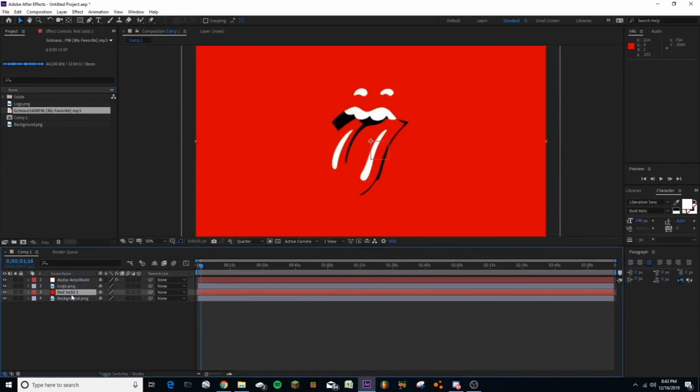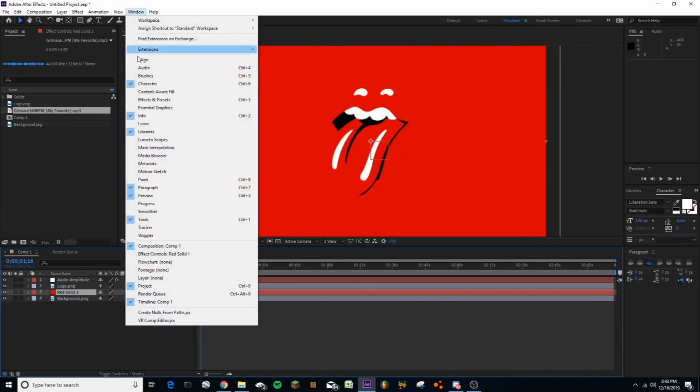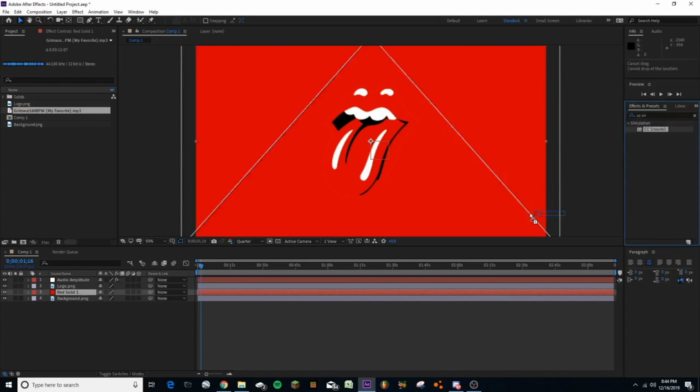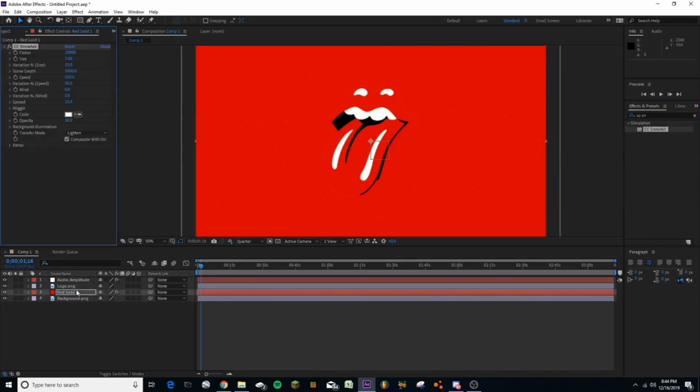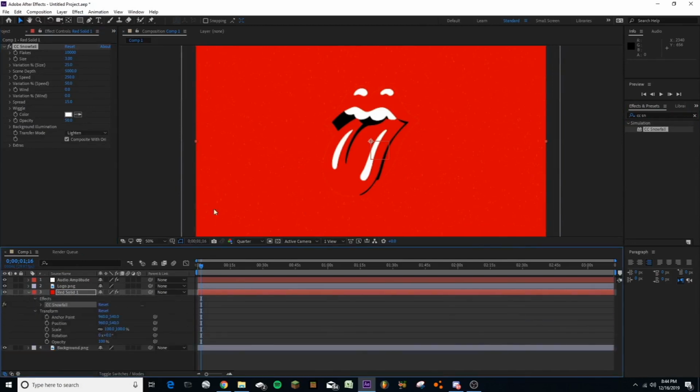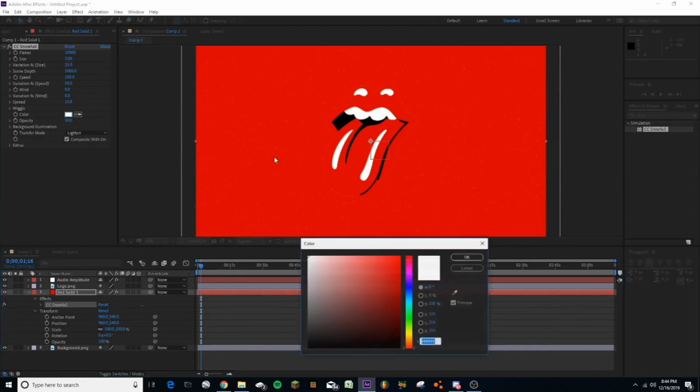I'm gonna drag it under the logo, and then if you don't see the effects already, go up to the top, Window, Effects and Presets, and wait for that to load in. Alright, cool. Now it's loading in. I'm gonna go to CC Snowfall. Grab the snowfall. Change it to red.